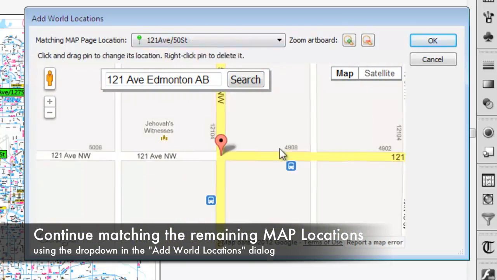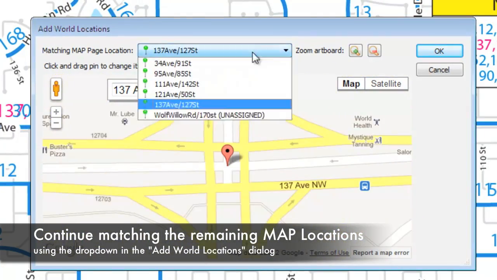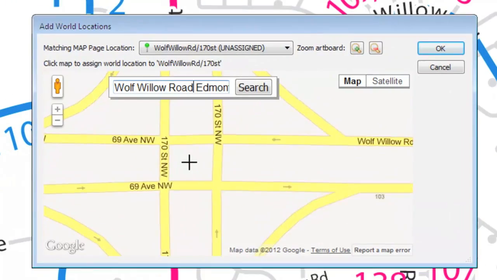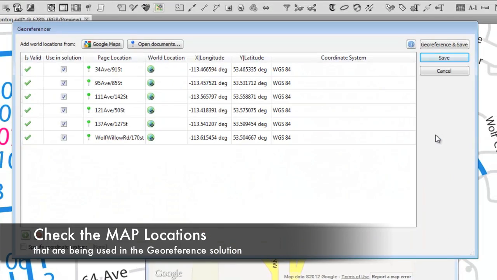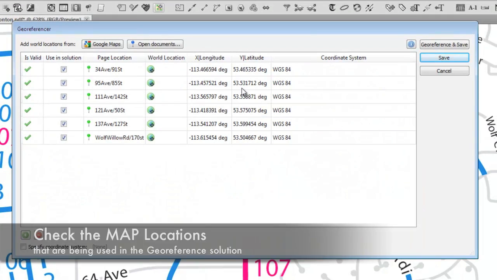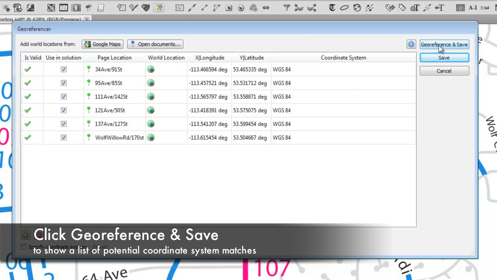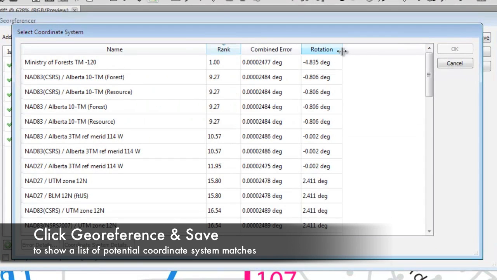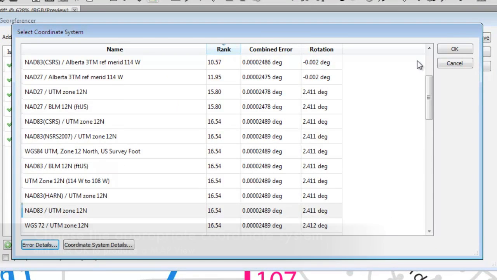Continue matching all the remaining page locations to locations in the Google Map view. Now, you can review the locations being used in the solution and click GeoReference and Save. A list of potential coordinate system matches will be shown based on the location and accuracy of your points.